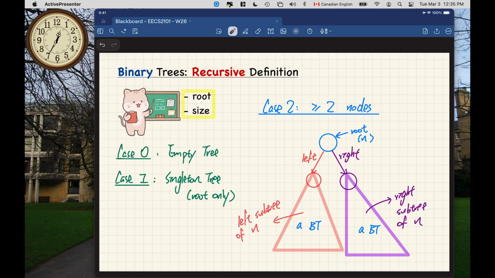Any question about this visualization here? Very important, right? You got the root, you got the left child, which will be the root for the left subtree. Also, you got a right child, which will be the root for the right subtree, right, etc. Okay.